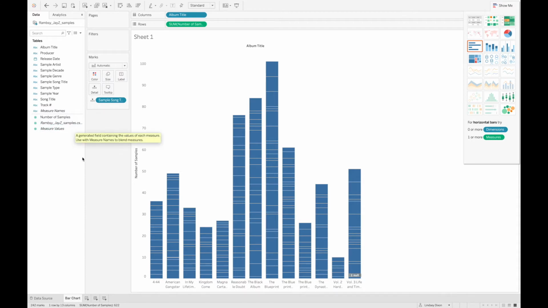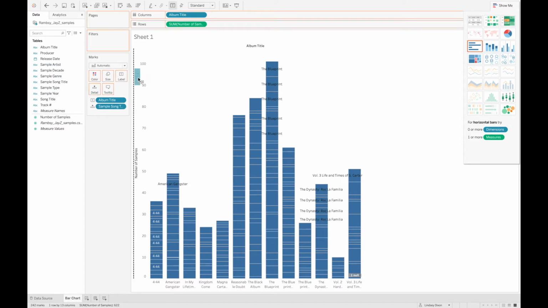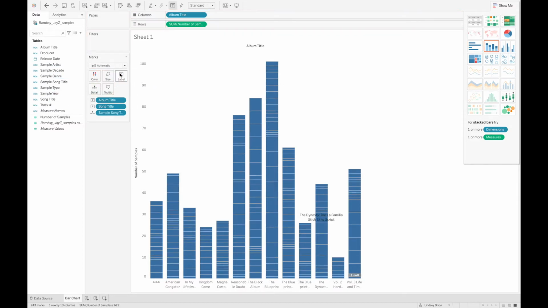And then we're going to drag and drop the following categories into the label option on the marks card: album title, song title, sample song, sample artist, sample year.